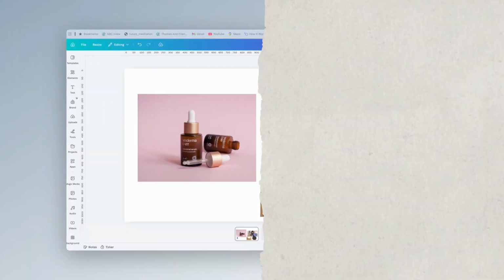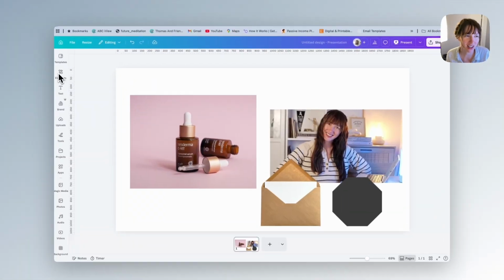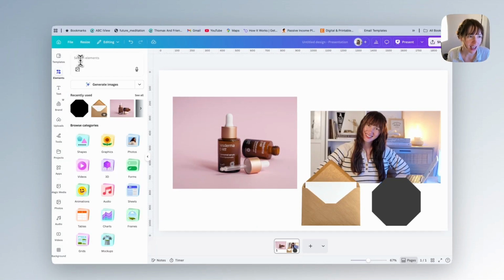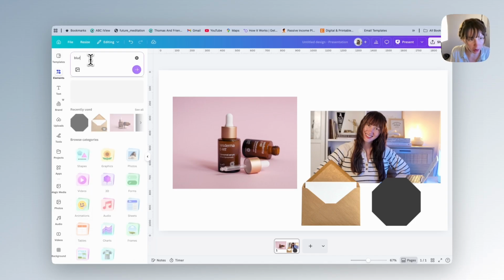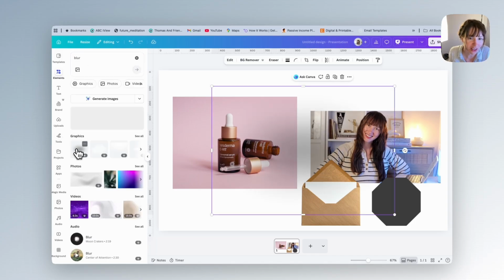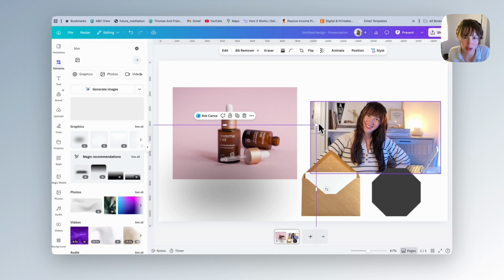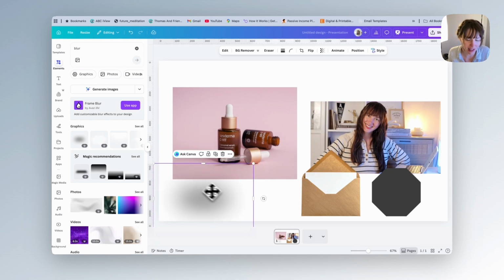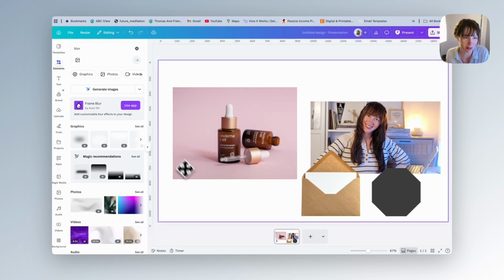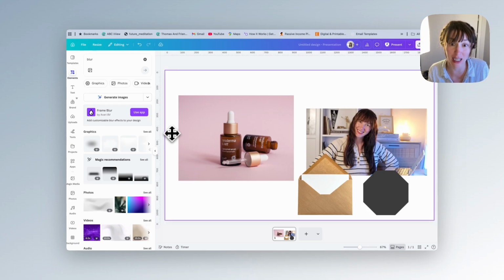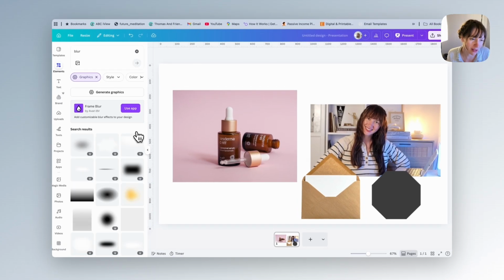So usually what I see people do when they want to create a shadow, they'll go into elements and look up something like blur or shadow, and they'll grab something like this, and then they'll put it behind things. And it's not perfect because a real shadow is going to cast the shape of the object, and something like that is a bit more random. It's not really the shape.